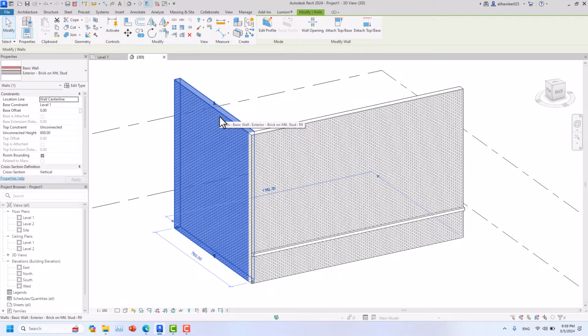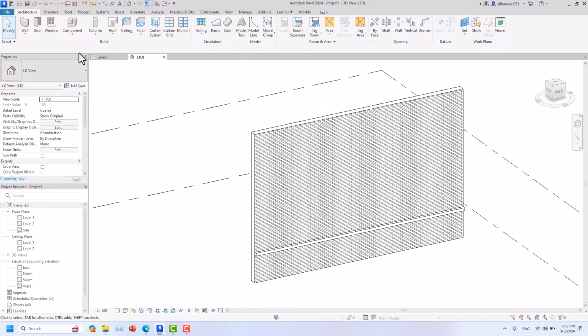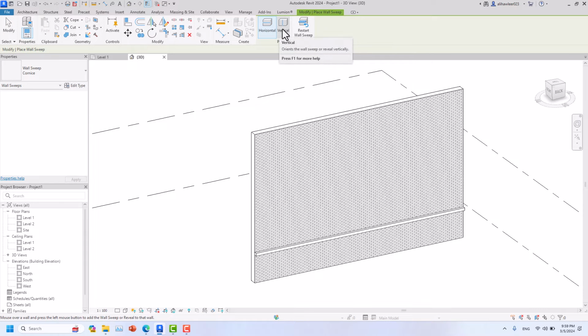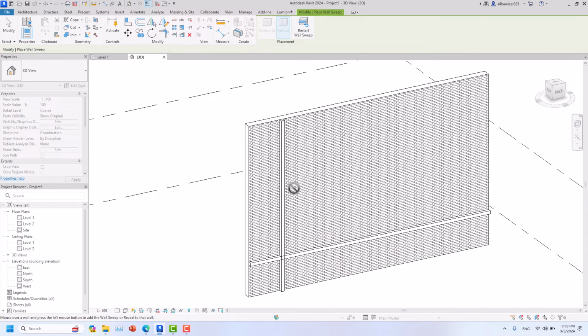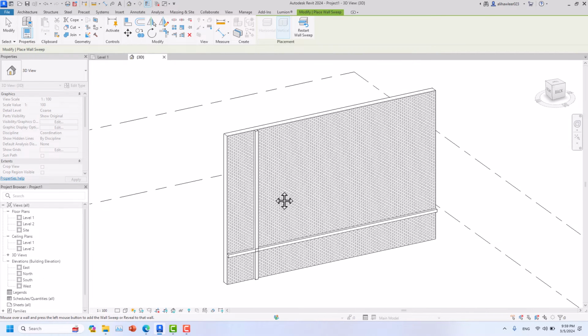Just delete this. Okay, let's go to the wall sweep again and see the vertical one like this. Just click on it and you can see nothing. You should zoom in and zoom out like this and you can see it. Okay, so let me see.